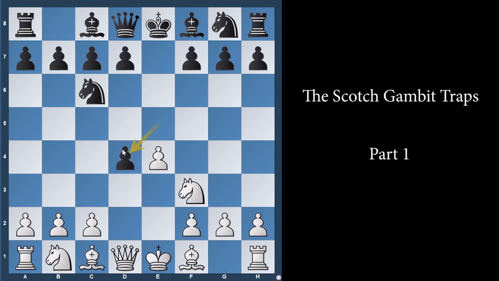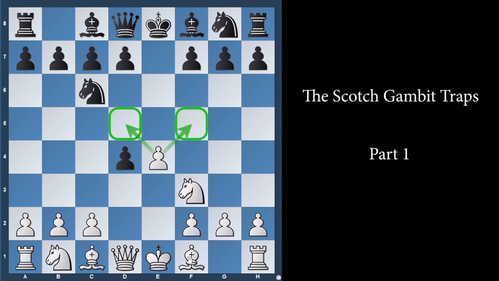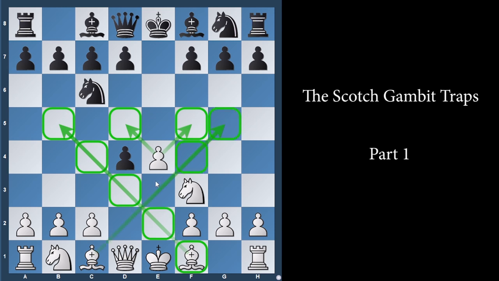From here, you will notice that white has attained rapid development. The pawn in the center has access to these squares in the center, respectively d5 and f5. The light square bishop can easily be developed to any of these available squares here. The dark square bishop can also be developed to any of these squares.